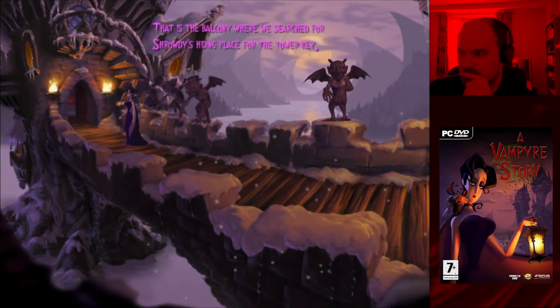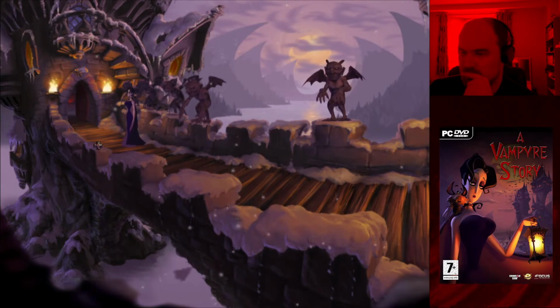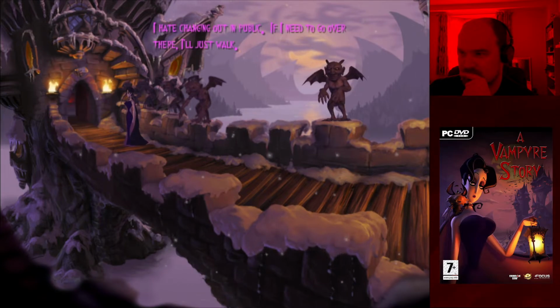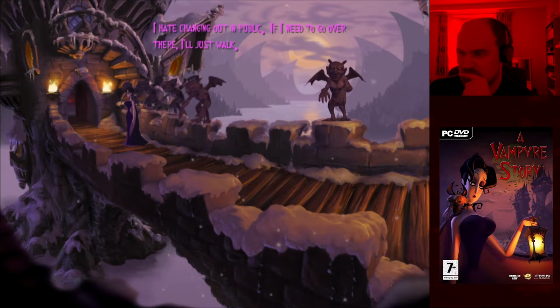That is a balcony where we search for the hidden key. I hate changing out in public. If I need to go over there, I'll just walk.